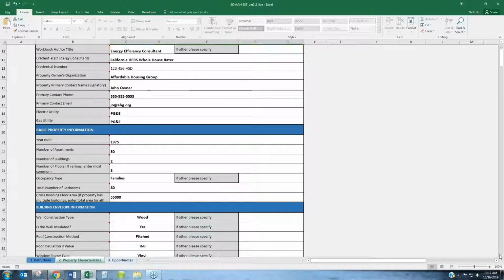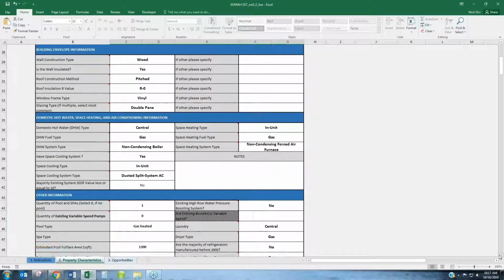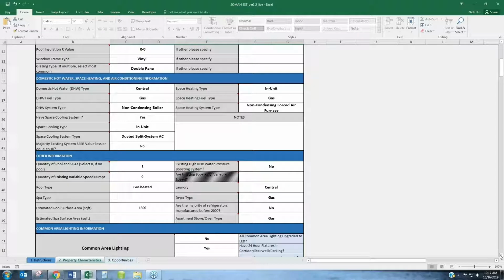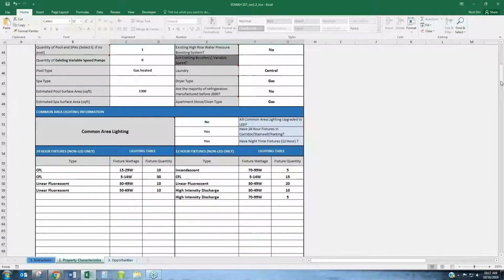The second is basic property information. The third is the envelope. Then hot water, heating, and air conditioning. Other mechanical equipment information. And then finally, a summary of the lights at the property.